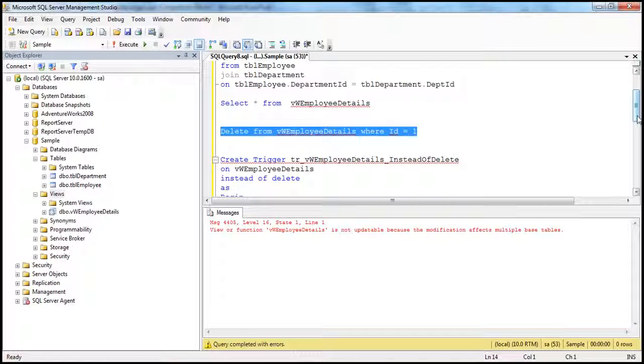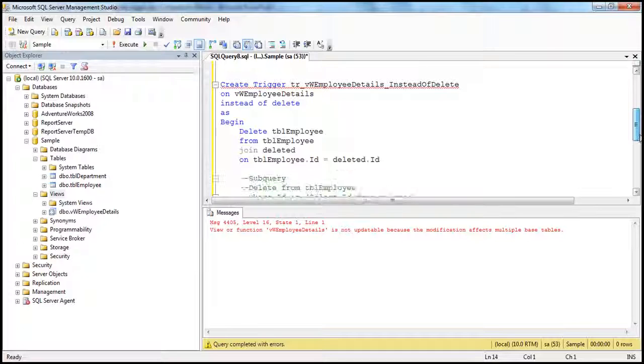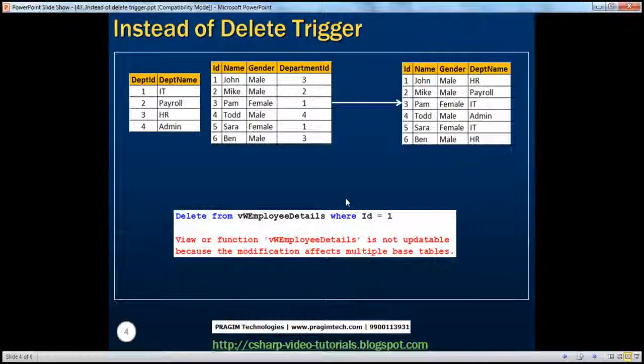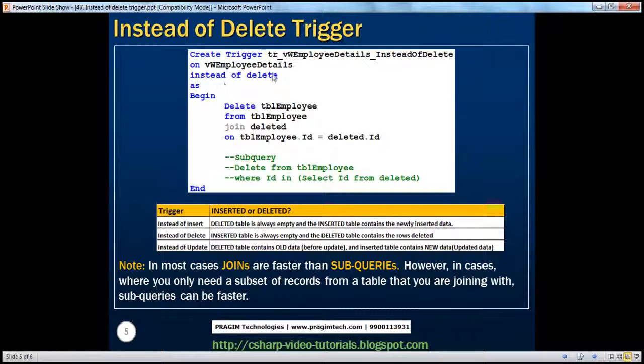Obviously, to create a trigger we use the create trigger statement. So here is the trigger that we are creating. Let's look at this. We are creating this trigger: create trigger, a meaningful trigger name, on view employee details, instead of delete. So this trigger should be fired instead of the delete statement, as begin end, and then all you're doing here is delete TBL employee from, and this delete statement is actually making use of a join.